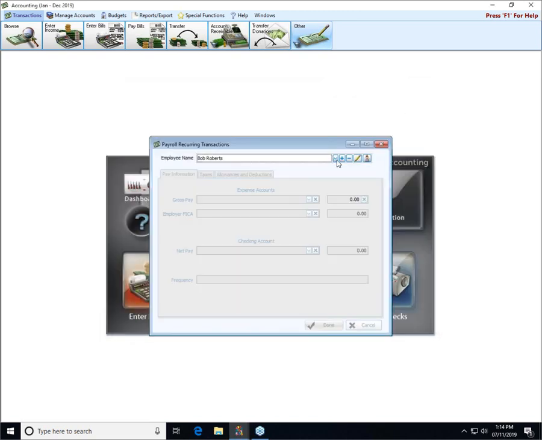Close out of my journal entry and go back to my payroll recurring. All right, so now if I need to make a permanent change to one of my employees' setups, okay, I don't have to delete it, albeit I can using this little minus sign right here next to the plus sign. You see that minus. But if I want to make a change permanently, I would choose the employee's name. So let me go to Dan here.